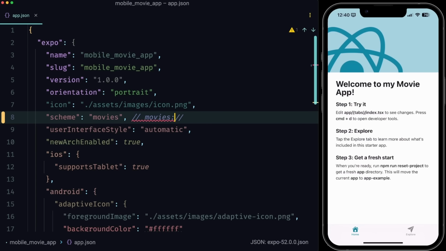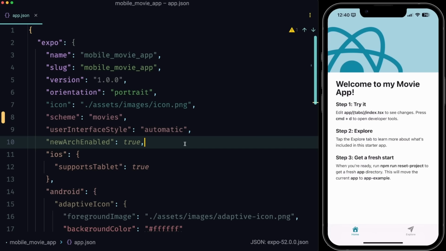And then there's this new arch enabled, which enables the new architecture of React Native for better performance. It was that thing that I talked to you about in the crash course part, regarding JSI, turbo modules, and more. And what's best is that Expo immediately supports this new architecture without you having to do anything. Along with this, you're also getting the newest React features like transitions.